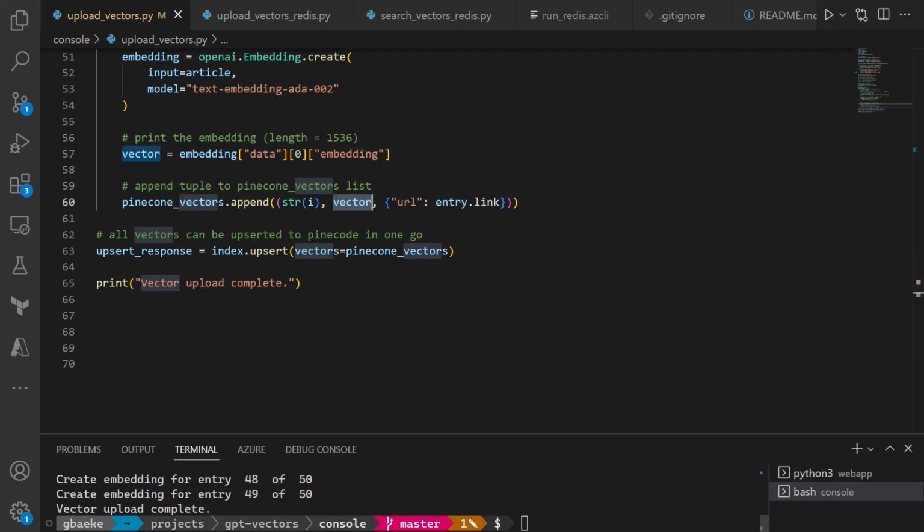Now we're not going to store the entire article as text in the vector database, that would be a bit pointless, but we do need a link to the article. So when you store a vector in something like Pinecone, you can add some metadata as well. In our case, we have a metadata property called URL, and we're going to have the link to the blog post stored in that metadata property.